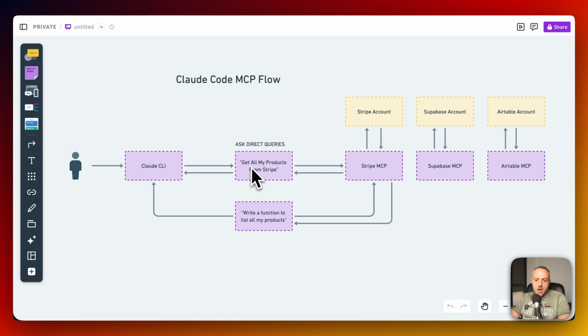We can say, Claude, get me all the products from Stripe. And Claude has access to the Stripe MCP with our keys, so it can access our Stripe instance, not somebody else's, and it can get all the products. And then, and this is the important part, right? It's not only about getting the data, right?